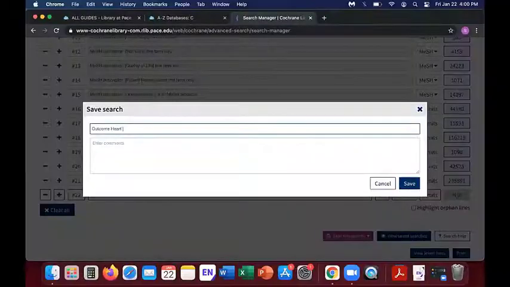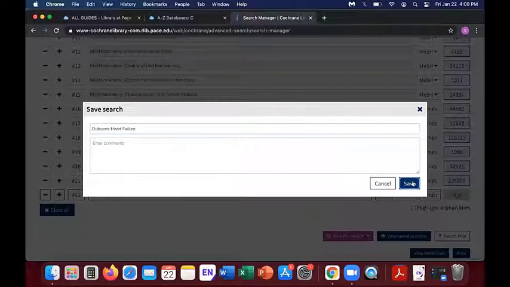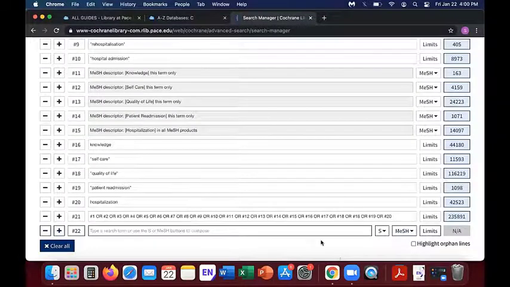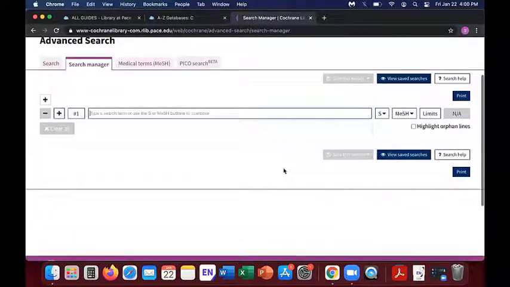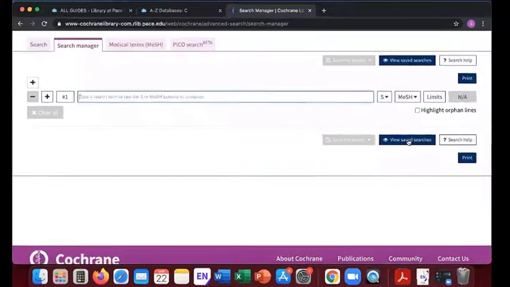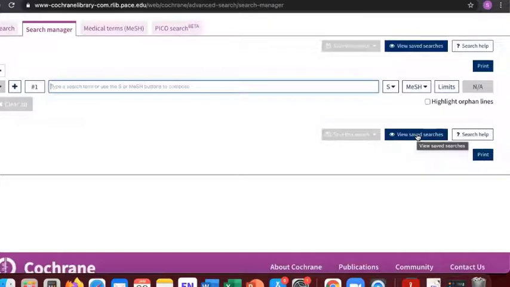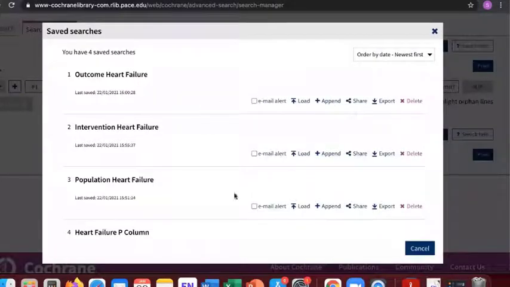I would save those searches separately. And now when I want to combine them, I'd go to save, I'd have to clear the searches first and then go to the very bottom, view saved searches. Now for the first column, so the P column, I'd click load. And you'll see that my P column searches have been loaded.